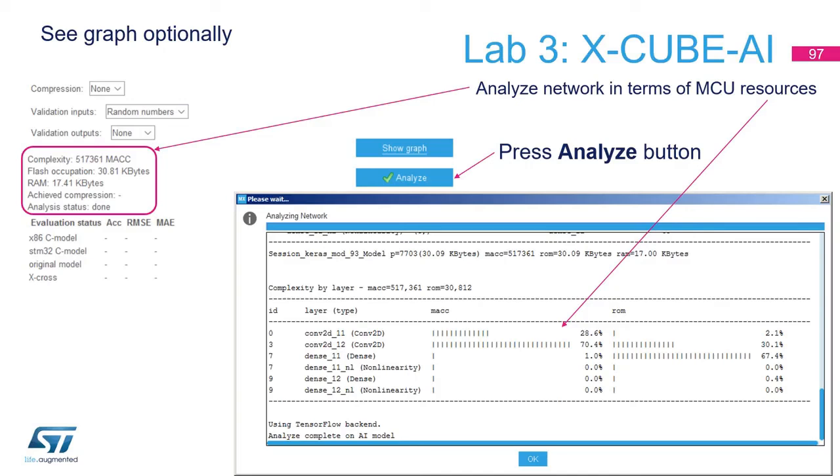But do not worry, we can say that one MACC is about, this is the keyword, about 9 clock cycles for the Cortex M4 and 7 clock cycles for the Cortex M7. You can find those numbers in the documentation. So you can easily evaluate the number of clock cycles needed for one inference, for one prediction. The next value is well known to all of us, flash occupation.